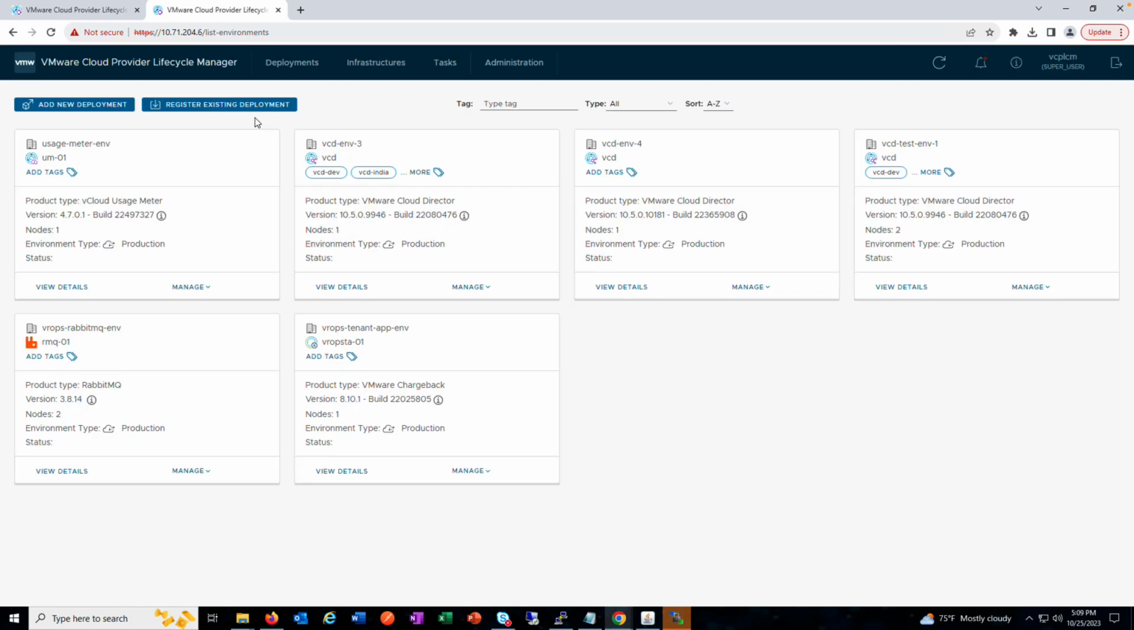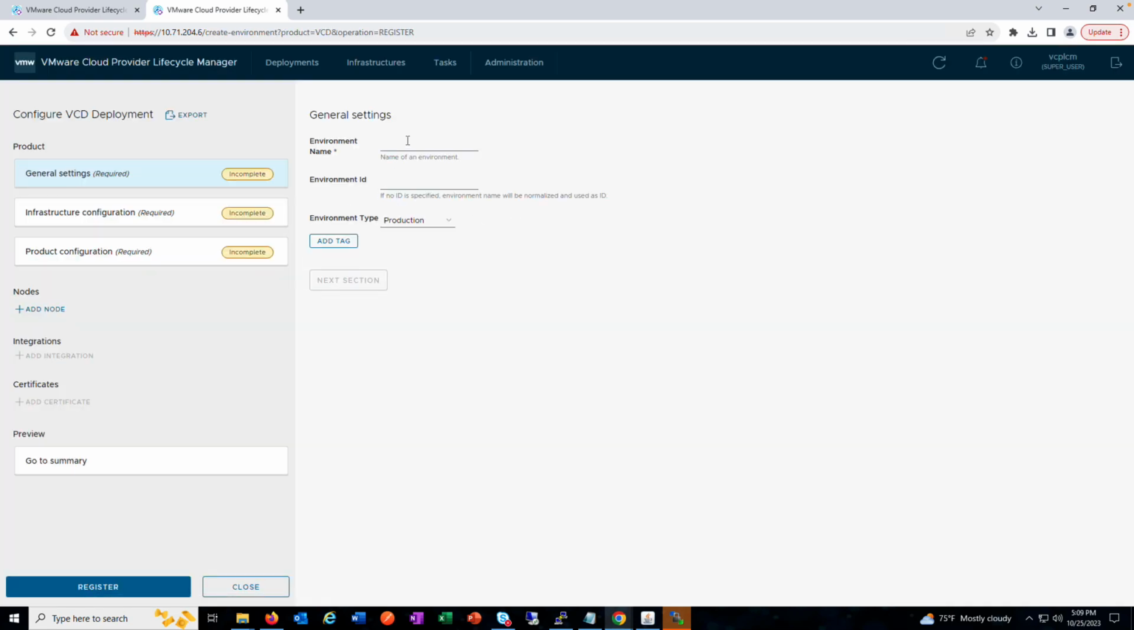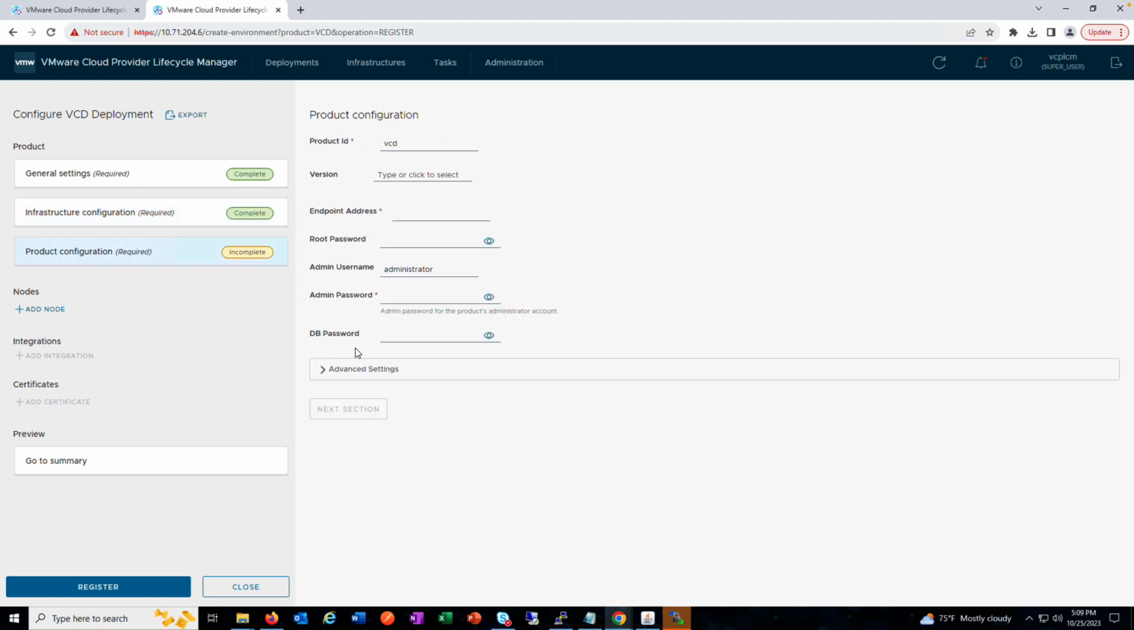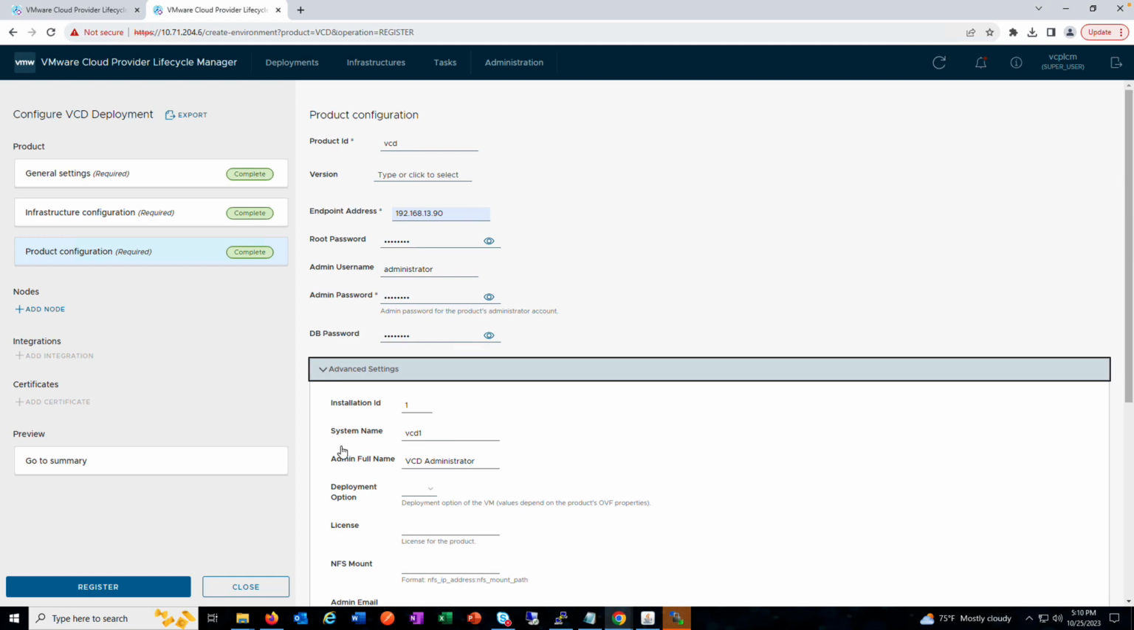Now the import operation remains the same. So I'll just quickly show you. And if you see here, we have got everything in one page itself. We can even add the tags while importing or deploying. We'll provide the cluster, resource pool, and data store details, and provide the key components which are needed for importing a product. For example, endpoint address, root passwords, and admin passwords, and the database passwords, not to forget that. So we'll click on the advanced. We can see the details which can be visible. I provide them.